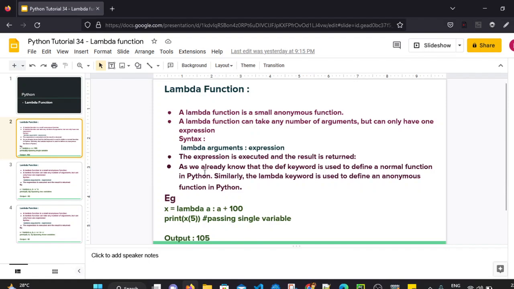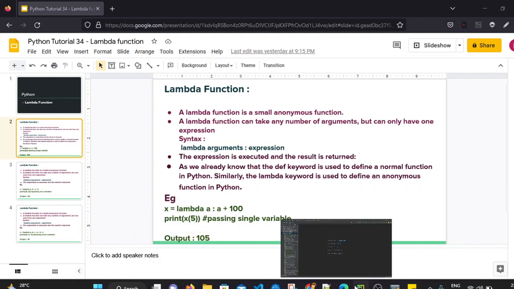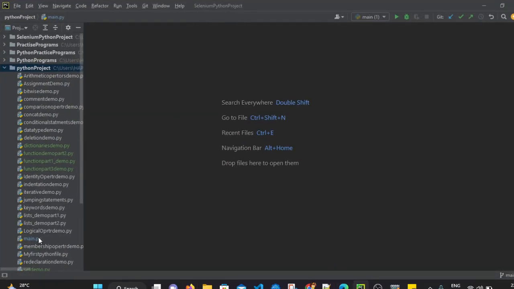As you already know, so far whenever we define a function, we use the def keyword to define a normal function in Python. Similarly, the lambda keyword is used to define an anonymous function in Python. Now let's see practically one example of how we can use a lambda function by passing a single variable or multiple variables as well. First, we will see the normal function and then compare it with a lambda function. So I am going to PyCharm.